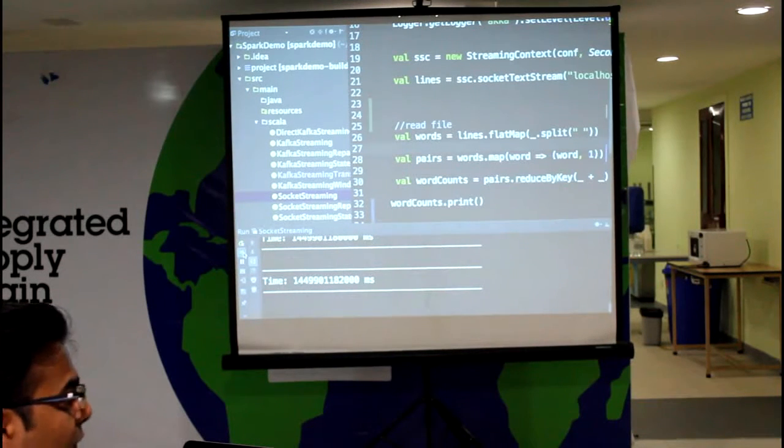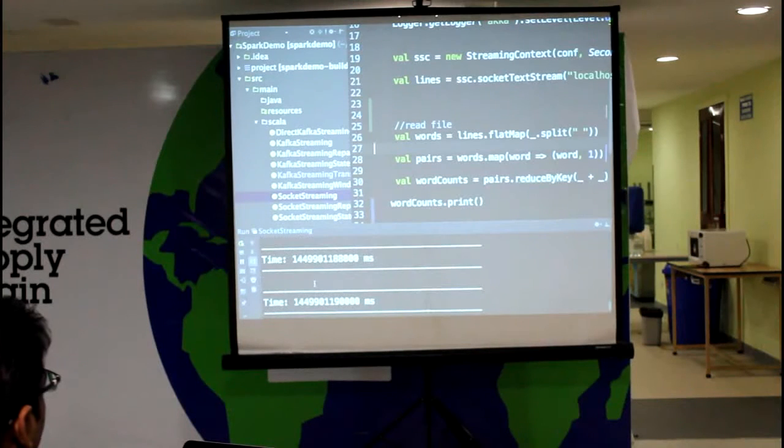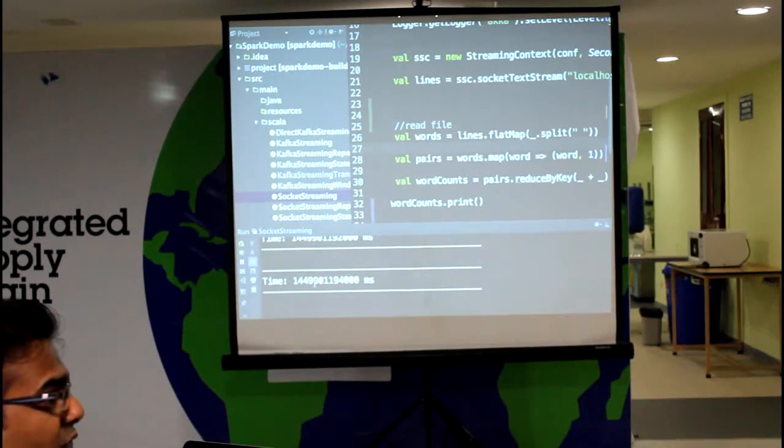Sachin, why is it showing the time 144 when we have got 2 seconds here? This is 144 milliseconds, no? And what is 2000? 2000 milliseconds is 2 seconds.